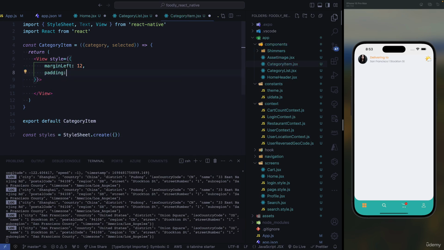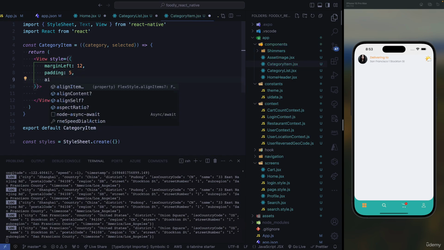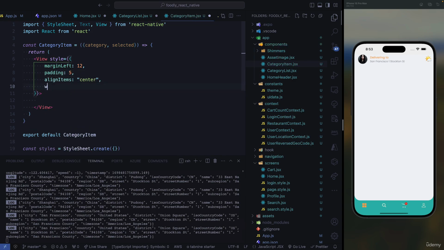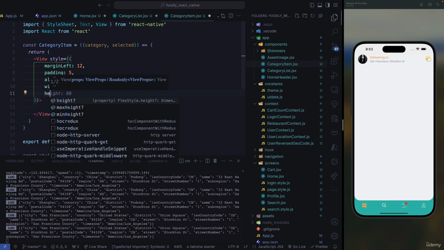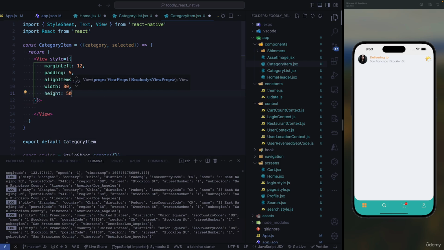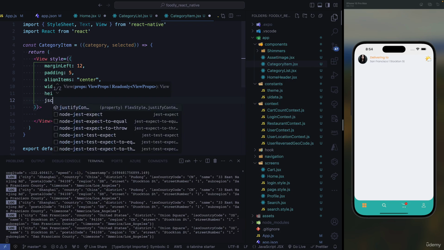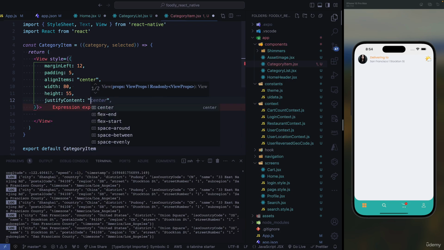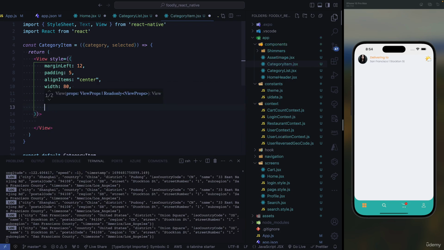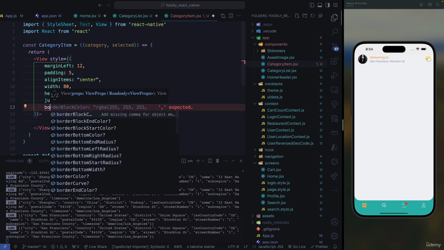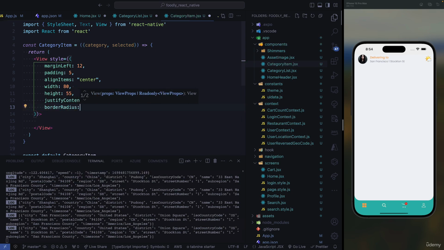Padding, we're going to give this component a padding of 5, and we need to align items to the center, like that. We need to also give our component a width of 80, and let's give it a height of 50. Let's give it a height of 55, like that. Let's justify the content to the center. Let's give it a border radius of 15, and let's give it a border width.